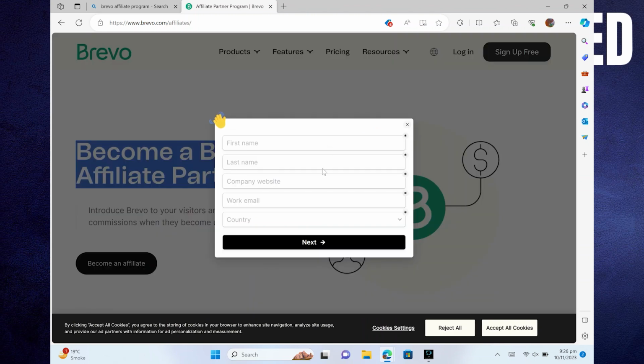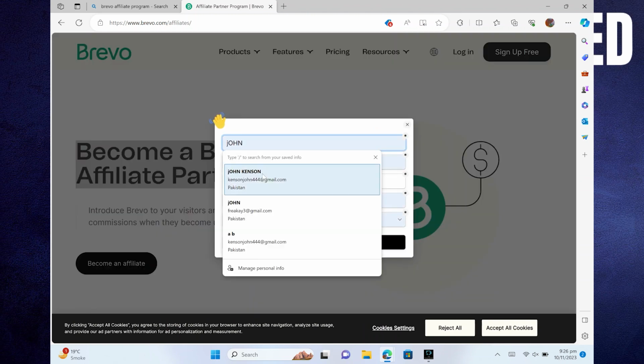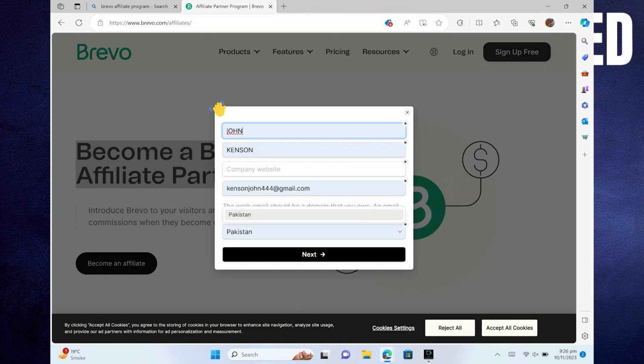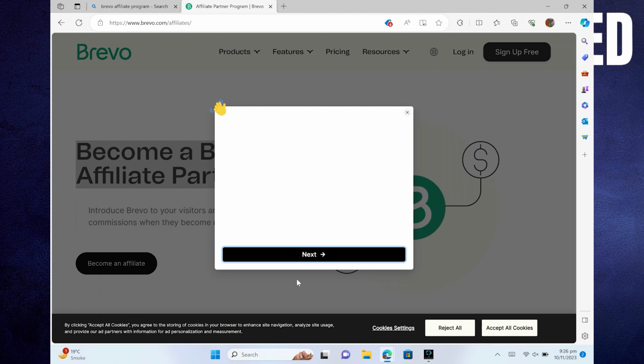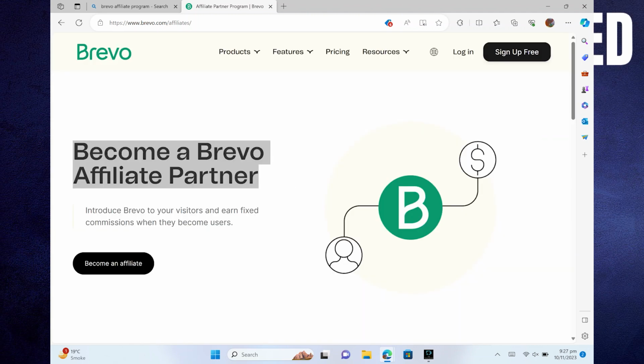After that, you need to provide some information about yourself, including your first and last name, your company website, work email, and country. Once you're all done, click on the Next button. After email verification, your account will be created, which you can use to start earning.